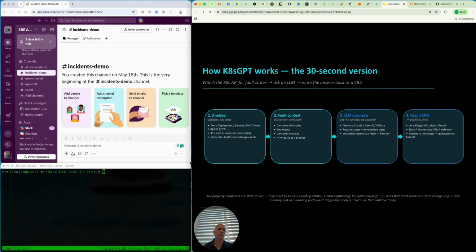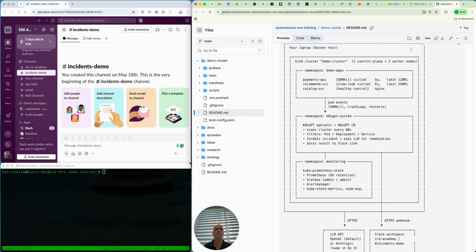The project itself, we're going to start with an analyzer that is going to scan. So we install K8sGPT in our kind cluster. We're going to inject faults. In this specific demo, we have two faults. One of them is the out-of-memory kill, and the other one is a slow memory leak. Then, that will trigger the actual CRDs. The CRDs are the results. Let's see a more detailed view of that in the Git repo of the demo itself.